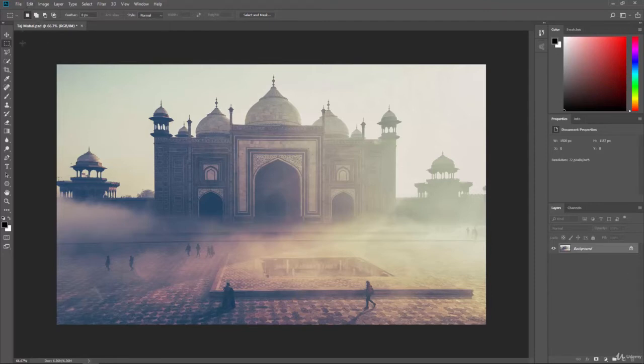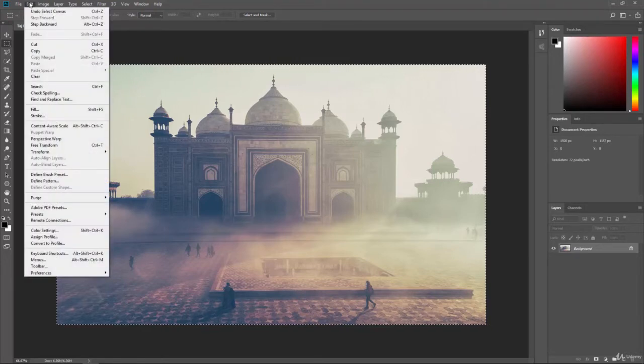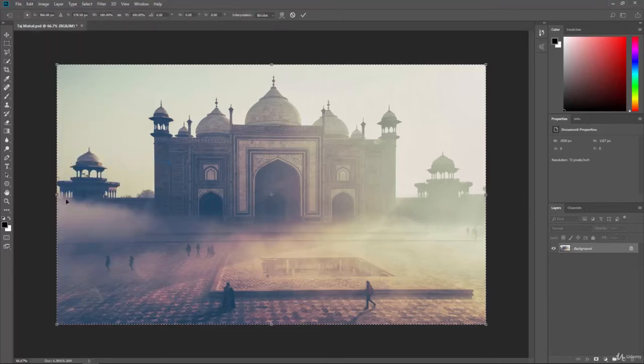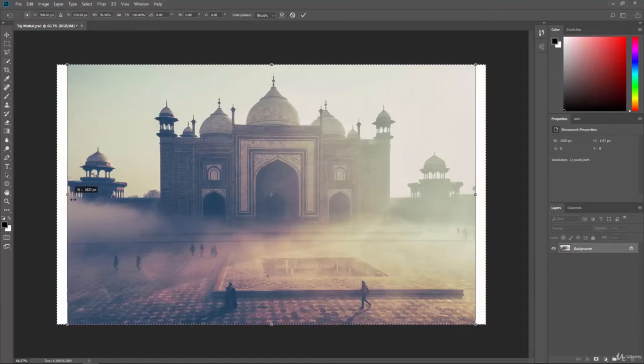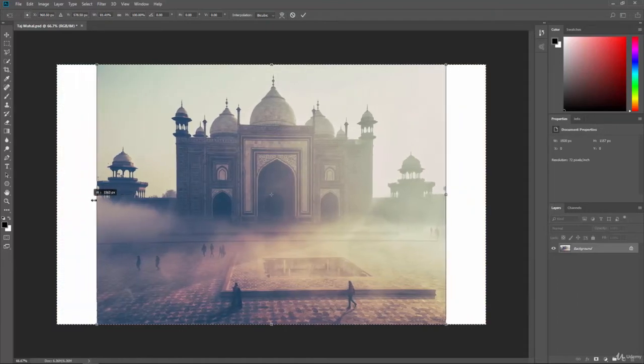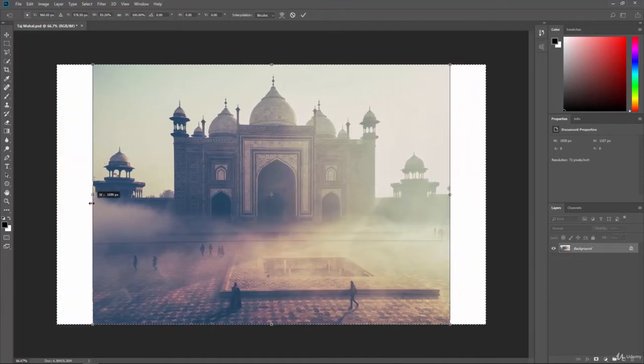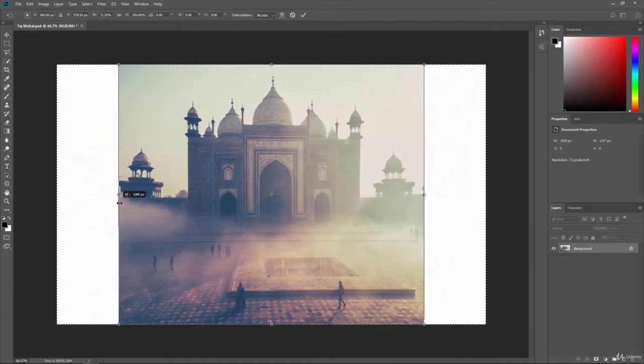If I go and let's just select everything, I'm going to hit Control A or Command A. And then I go to Edit, Transform, Scale. We're going to scale along the horizontal axis, so I'm going to pick this left handle here, and I'm going to hold Shift and Alt or Shift and Option, and that's going to allow me to scale uniformly down the center.